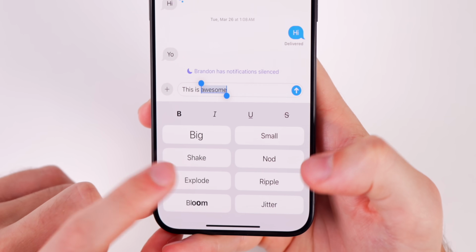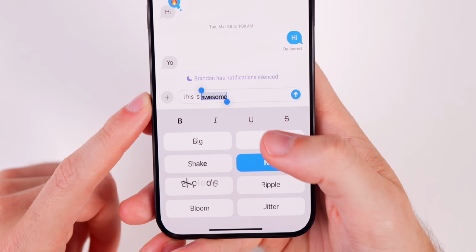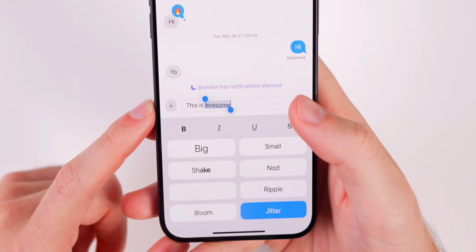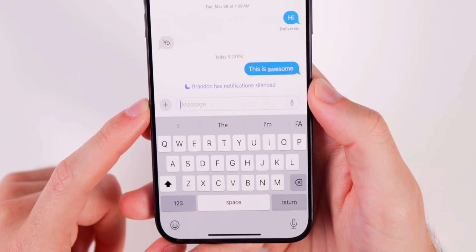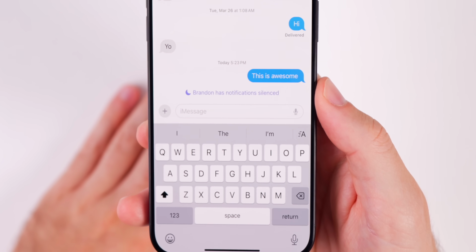So if I wanted to add an explode, this is awesome. You can see the animation in real time right there. And you can go through these different ones to see how they look. And then when you send that, the other person will see, and you will see that one individual character, that one individual word being animated.